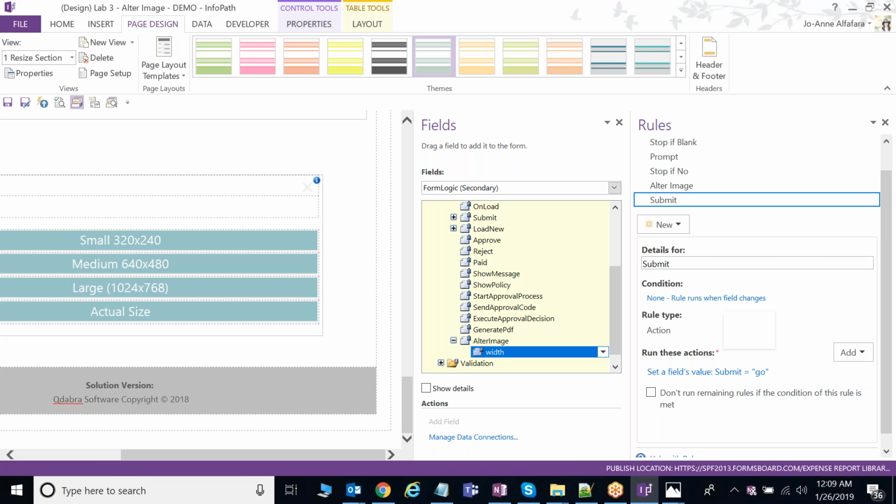I think a comment here for everyone who's still listening to us. Thank you for being so patient. This is a great example of how to centralize rules in form logic, and you can see the benefit is that rather than have all these rules for each of the buttons, Joanne's just setting the 320, 640, 1024, and based on that, it's executing the same logic in one field in form logic.